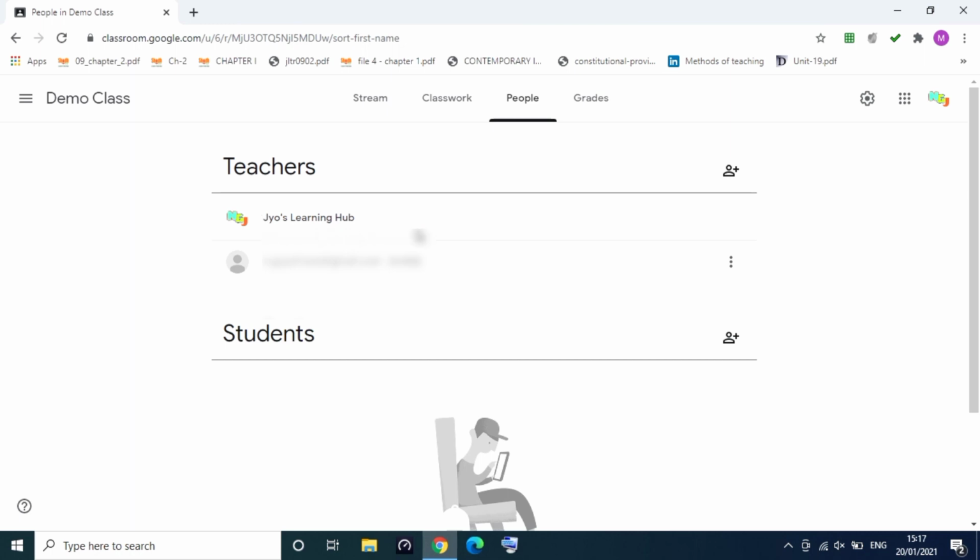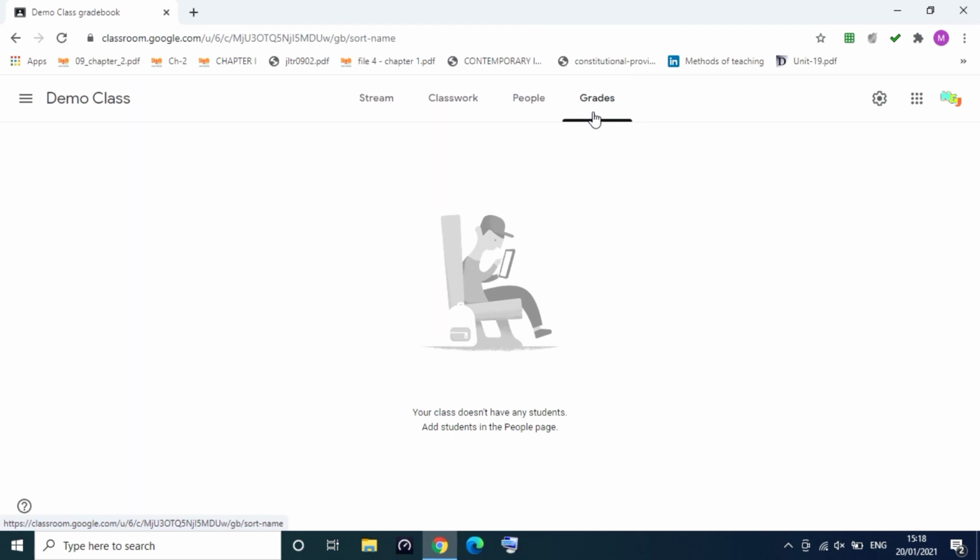Now let's move on to the next one. Here you have students. Now I have not given the class code to anyone. So once it is shared, the students will be joining and you will have the students list here. The fourth and the last one that you can see in this classroom is the grades, where if you give any assignments or post any quiz, you can view the grades here. As of now, nothing is here, so the grades is empty.